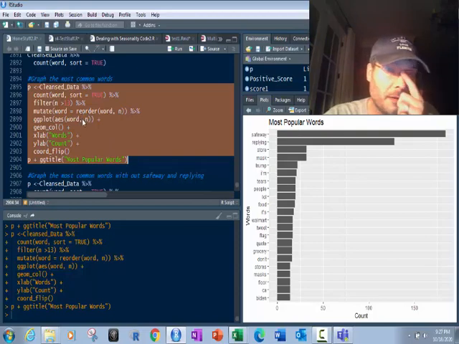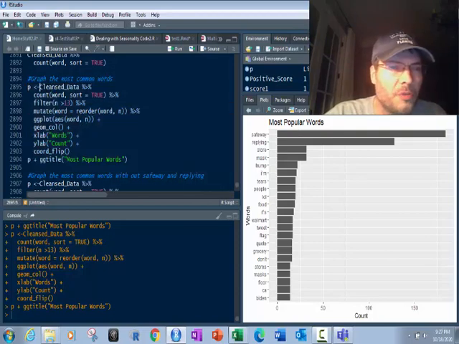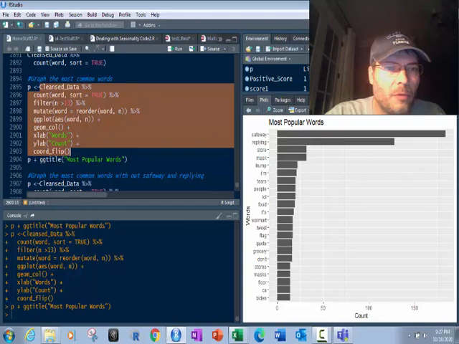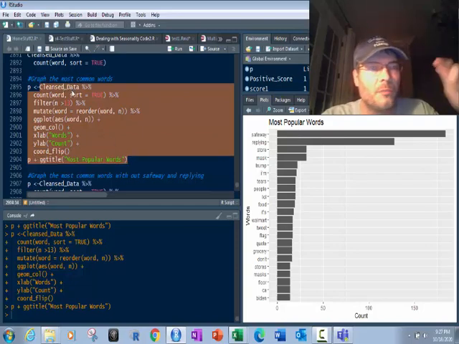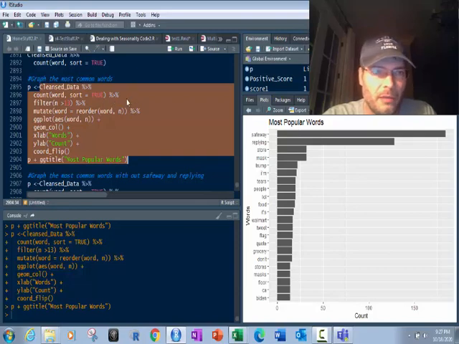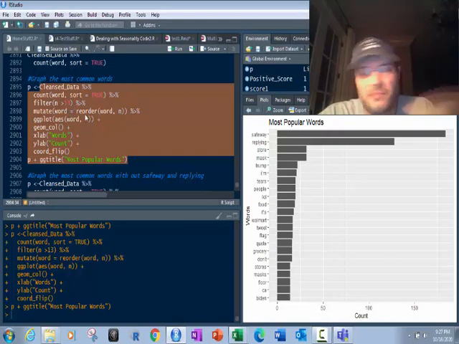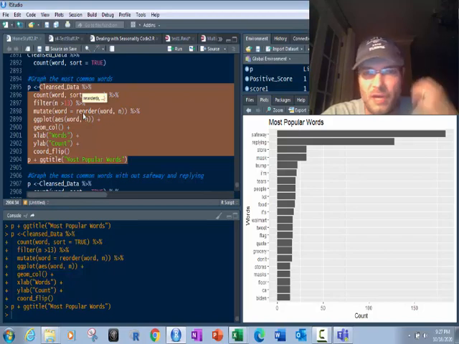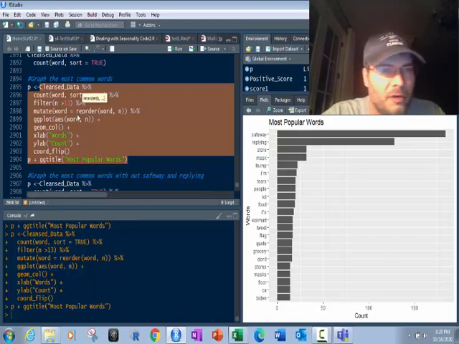So we've got cleansed data, right? And what we're doing is piping in a lot of pipes here. We're putting in the count, word, sort equals true, right? We want to know how many. Then we're putting in a filter of n greater than 13, and you could have picked anything you want. It doesn't matter. It depends on how many replies and words you have, and how many you want to show here. In this case, I wanted to show this many. So that's where I put n greater than 13.